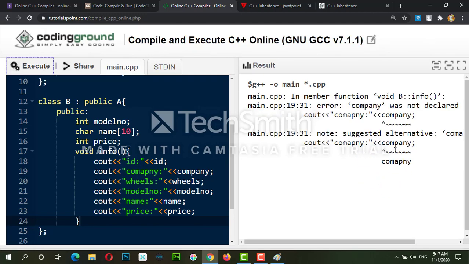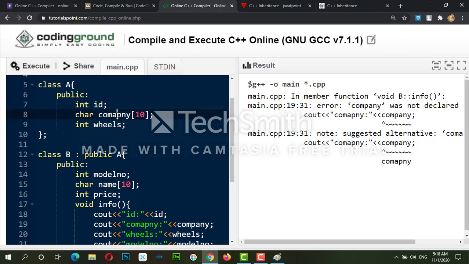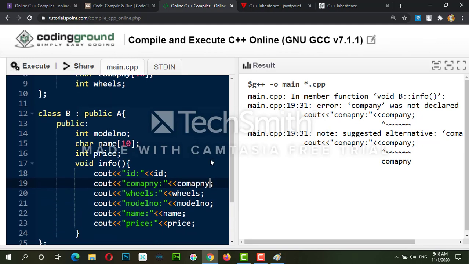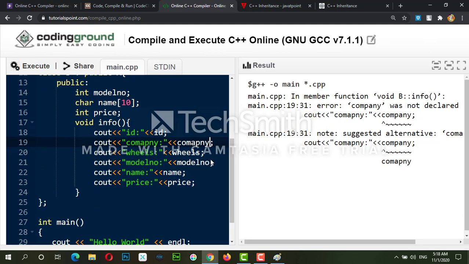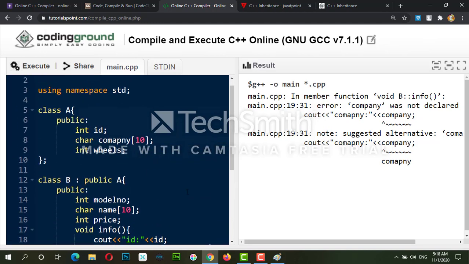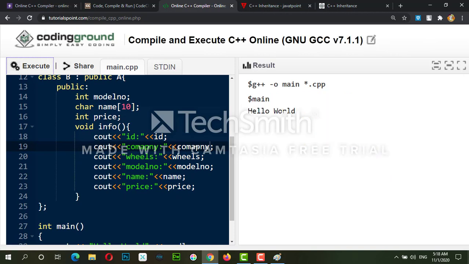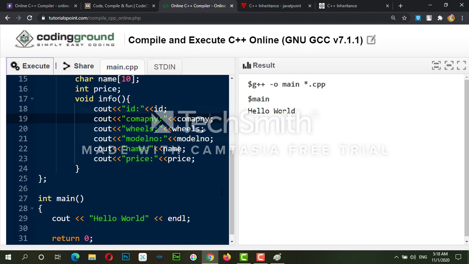Okay. So there is an error. Company was not declared, right? So there is some little bit of a spelling mistake maybe there. Okay. Now it's okay. Code is properly written down.